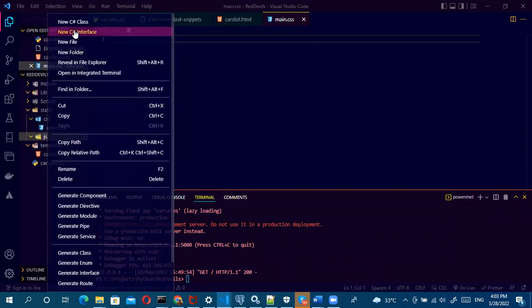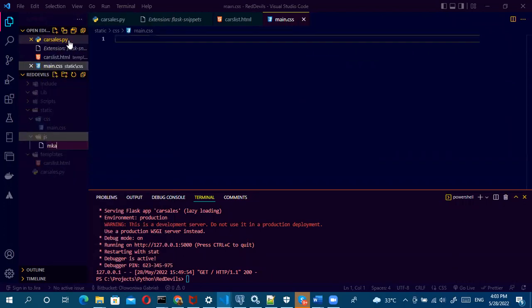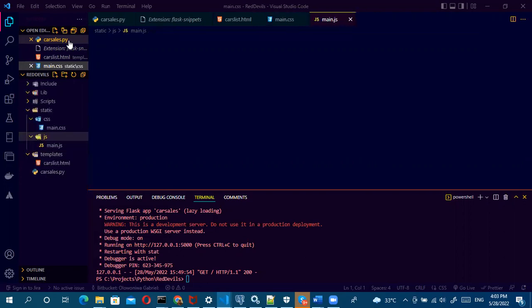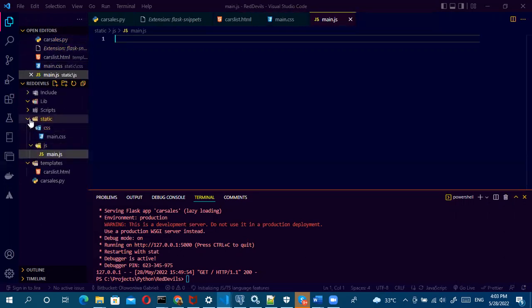Let's say I want to write a JavaScript that will be doing some basic things for me, and I want to call it main.js. I'll put that under this JS folder. So that's why this static folder. I don't just want to be putting all my Python files and everything on the same page. No, I don't want that. It will make it interesting.